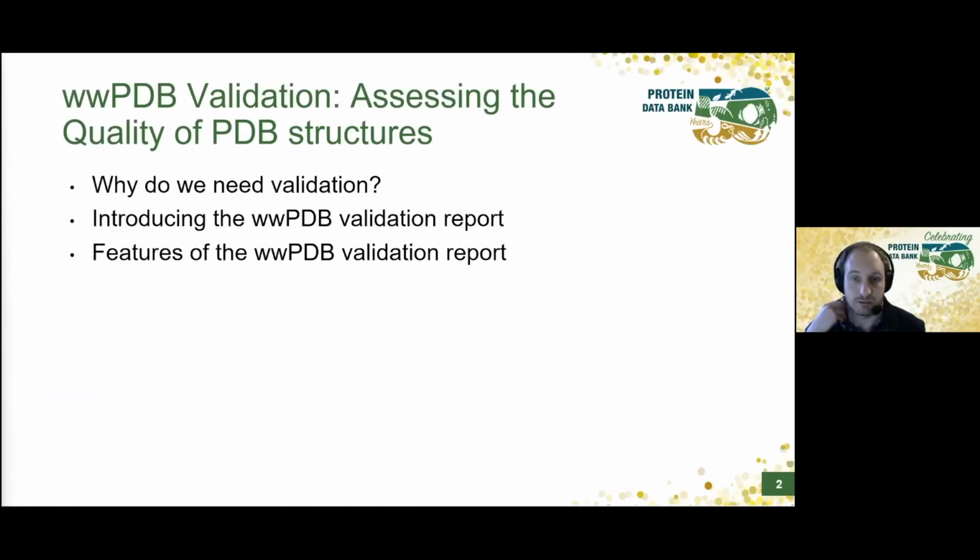So I'll go through several sections in this talk. I'll say why we need validation. I'll show you a bit of a validation report and some features within the validation report. And later on, other people will go through tutorials of how to use them as well.